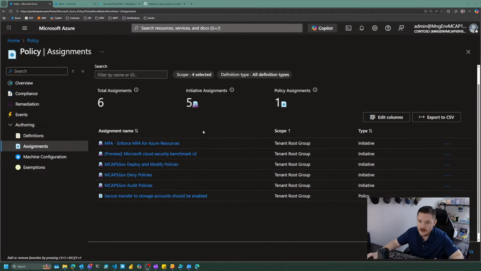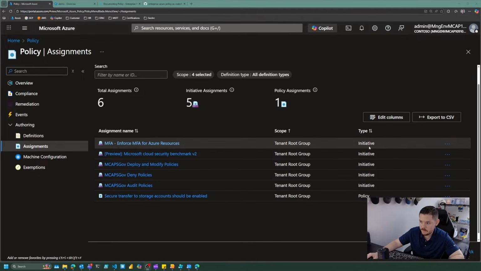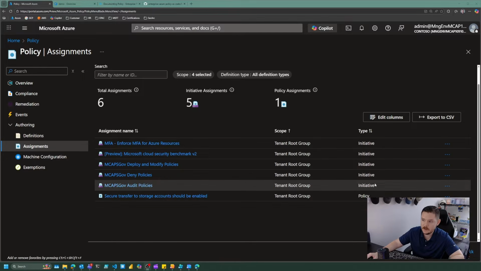So as an active exercise, if I was to ask you, can you tell me all of the individual policies that you have across all of your Azure resources? You would have to manually click into each of these. As you can see, about 5 out of the 6 are currently initiatives.